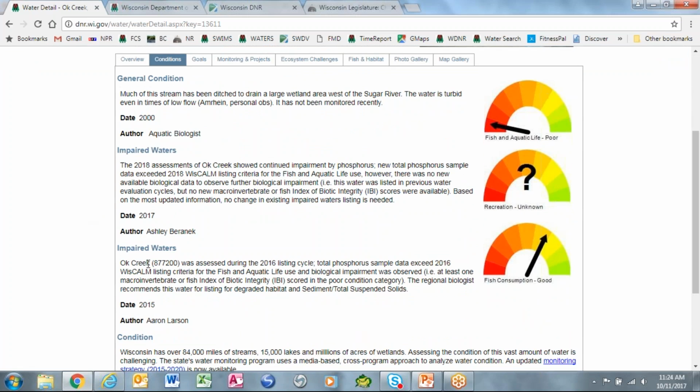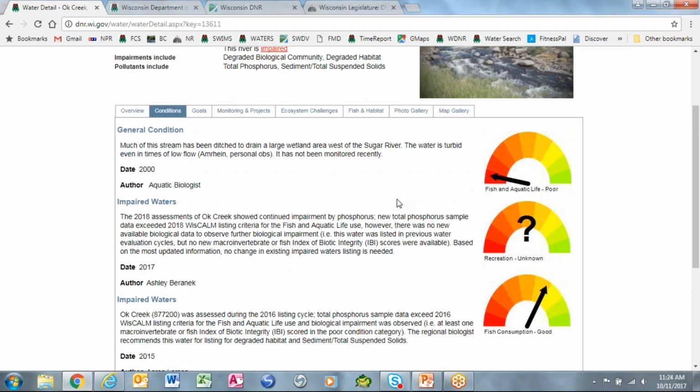And there are two notes, one from 2015 and one from 2017. So this talks about the 2018 assessments. It talks about how there was new phosphorus data that confirmed the phosphorus impairment, but there was no new biological data. So we don't really know if we can delist for that.